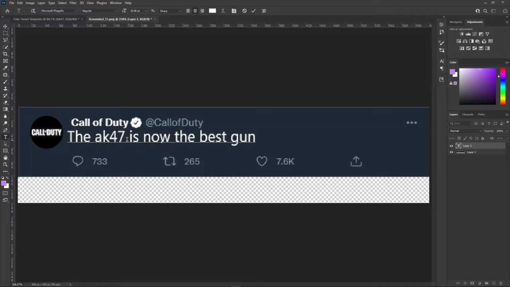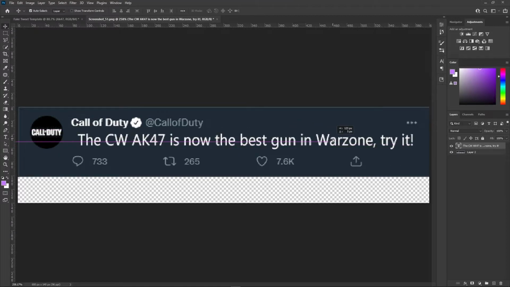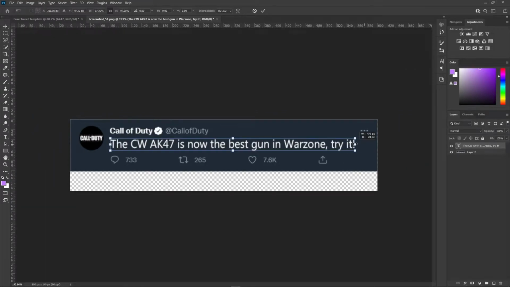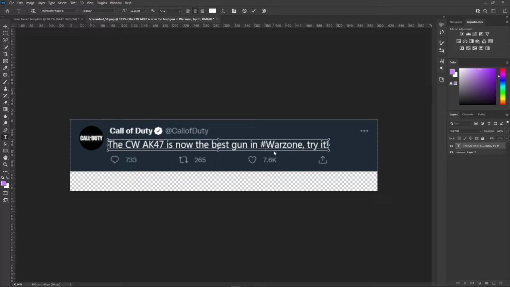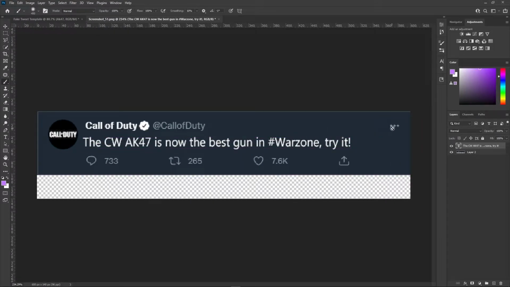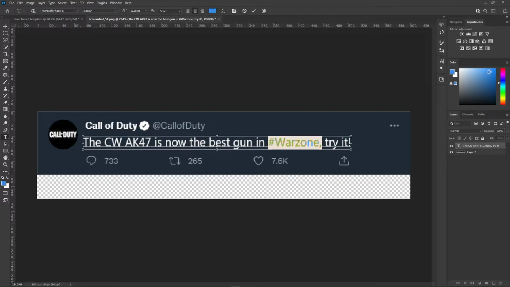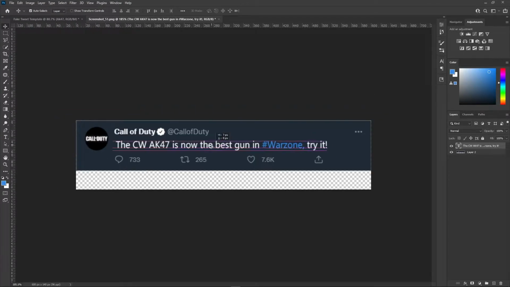And I'm gonna edit this. Cold War AK-47 is now the best gun in Warzone, comma, try it. That is probably what I'm gonna do right there. Probably make it a bit smaller just so it doesn't look wonky or forged. I'm probably gonna add a hashtag to this and then make this Warzone text blue. Do I have anything added to this? No. So I'm gonna go right here, make that blue, and there we go. That is what I'm gonna do right there.